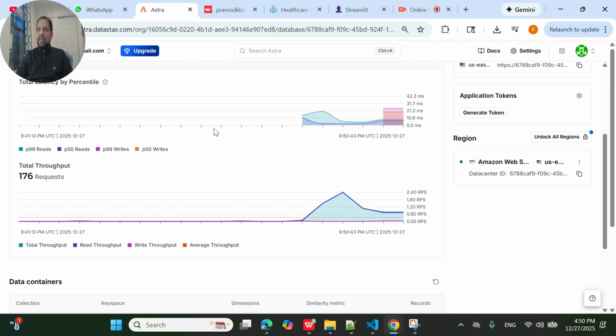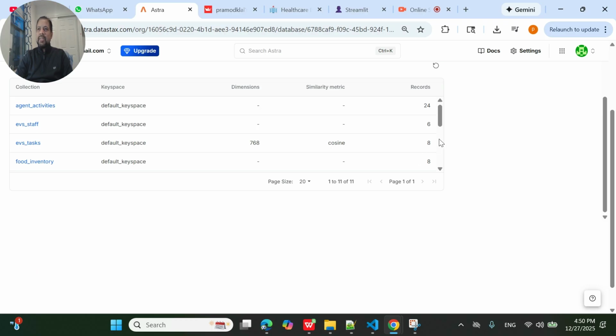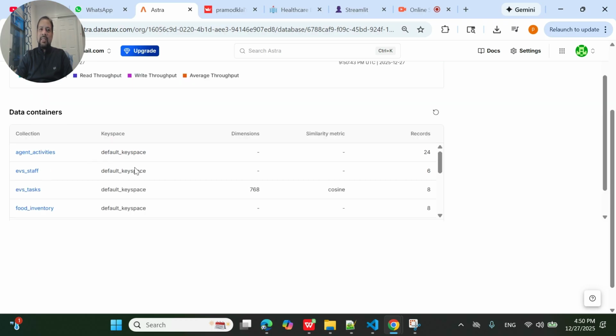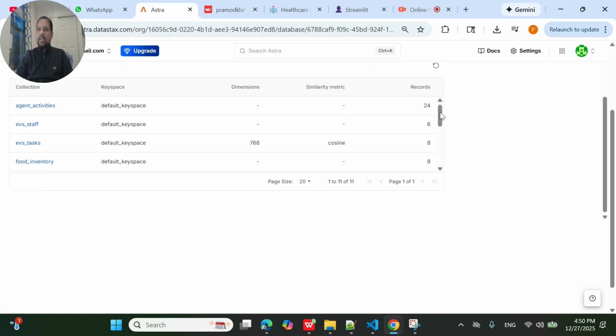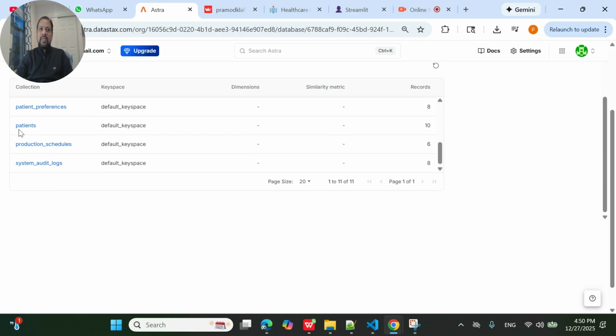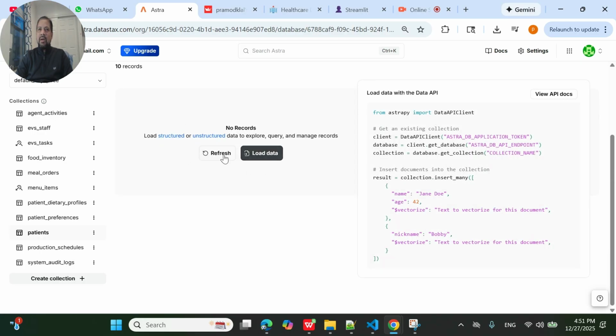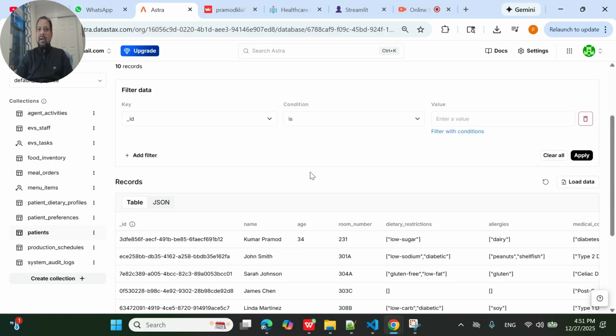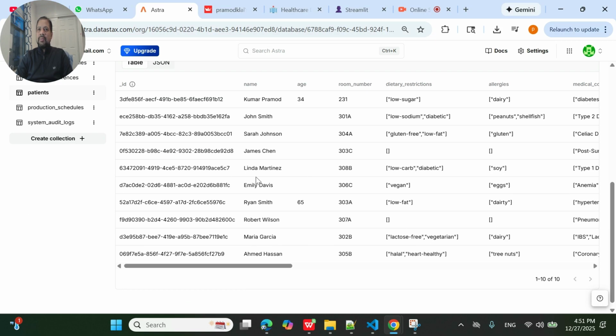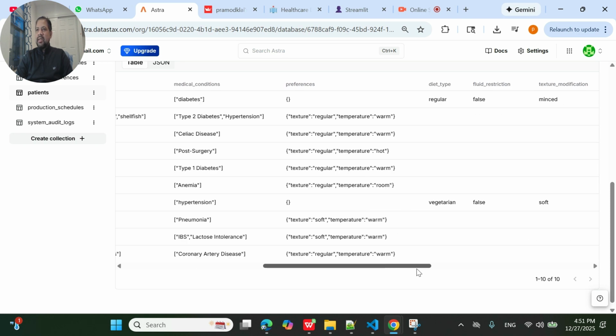So let me go to the data collection. So these are all the collections here. You can see the agent activity, EVS, and other stuff. So let's talk about the collection where we made the entry. One is the patient one. You can see the patient entry of this fellow, Ryan Smith. We have added room number 303A, low fat dietary, hypertension, vegetarian, right?